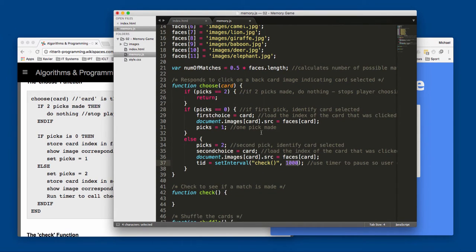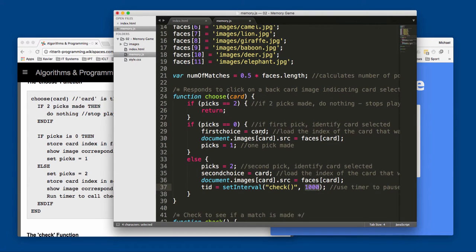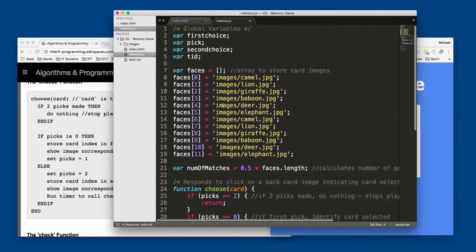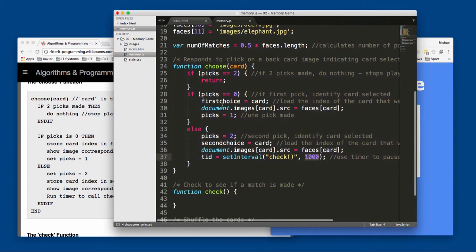So that is my choose function. If I just make that a little bit larger so you can see the actual code, you need to take a second now, pause the video here if you need to, so that you can complete that function. Don't forget to add the variables into our global variable section that we need, but that is our choose card function, and that should run every time one of the cards is clicked on. In the next part of our series we'll look at the check function and what then happens, and how we go looking for matches that might have been made.